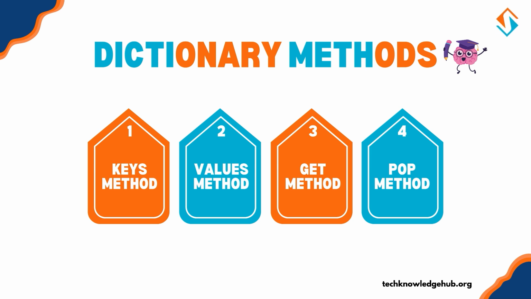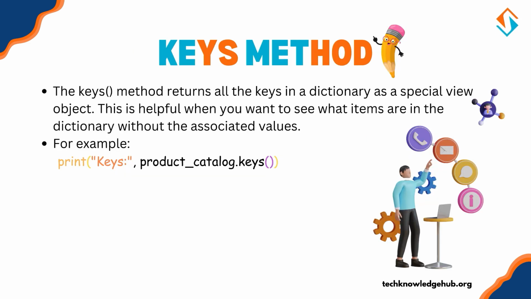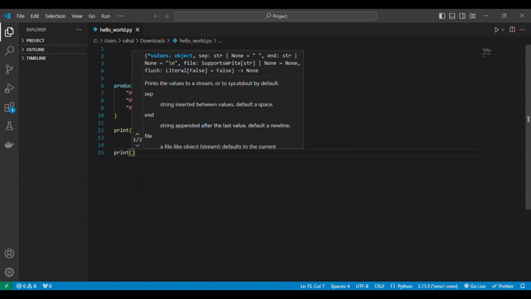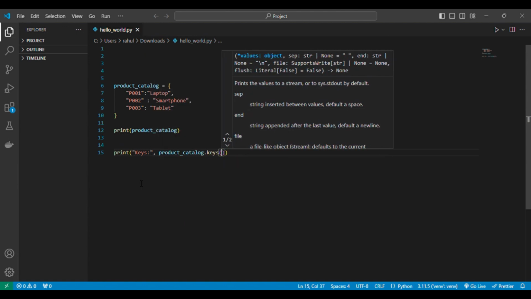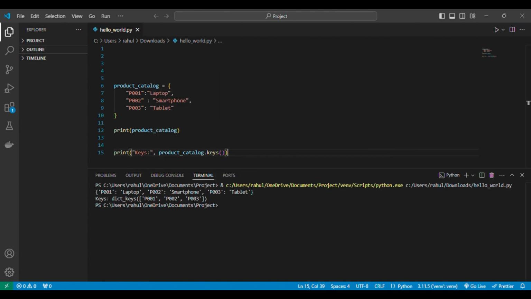Dictionaries come with several useful methods that help us interact with and manipulate the data. Let's go over some of the most commonly used dictionary methods. Keys method. The keys method returns all the keys in a dictionary as a special view object. This is helpful when you want to see what items are in the dictionary without the associated values. print("Keys:", product_catalog.keys()). This will output dict_keys(['P001', 'P002', 'P003']), giving us a view of all keys in the dictionary. This can be useful for iterating over each item or for checking if a specific key exists.